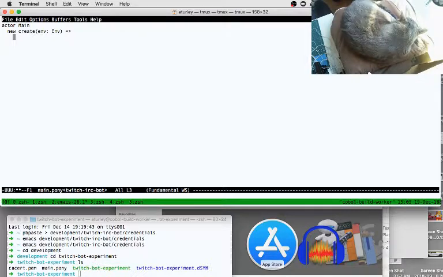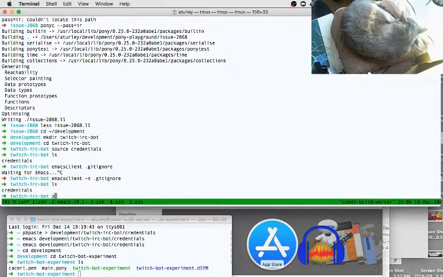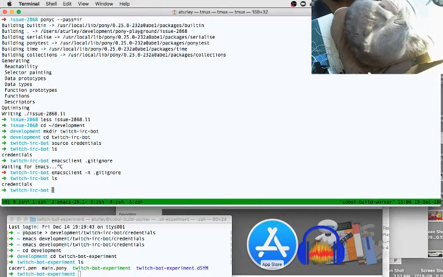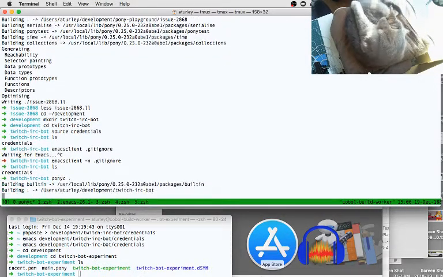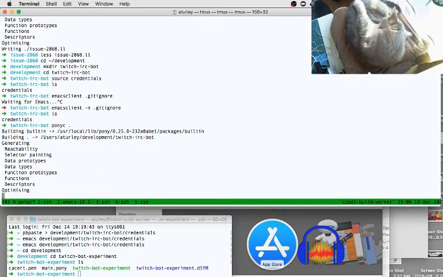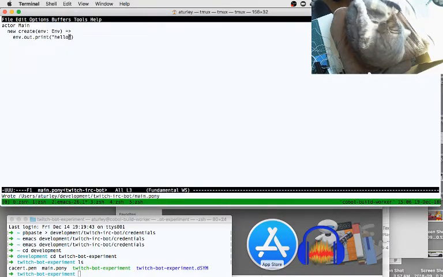Great, cool. So we should be able to print out a hello message. Okay, so really what we want to do, let's make sure that everything's just set up correctly, and we'll just run ponyc in the directory. It should compile everything. Great.